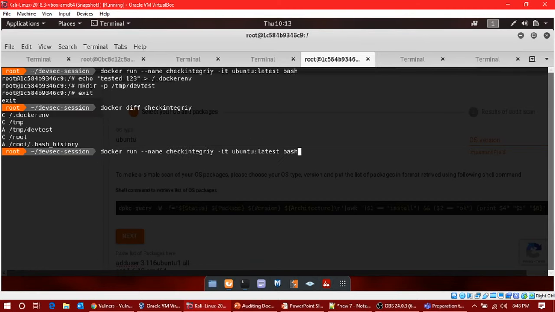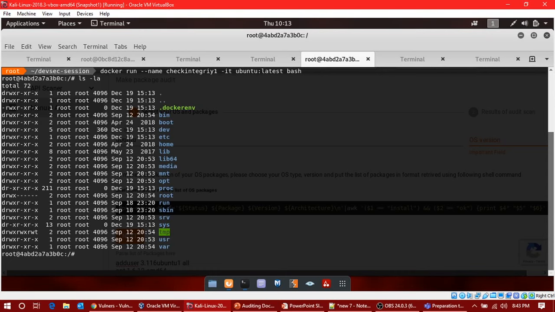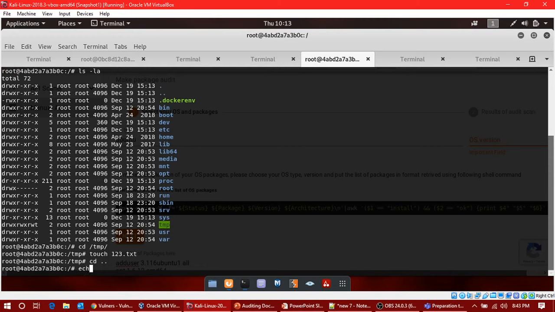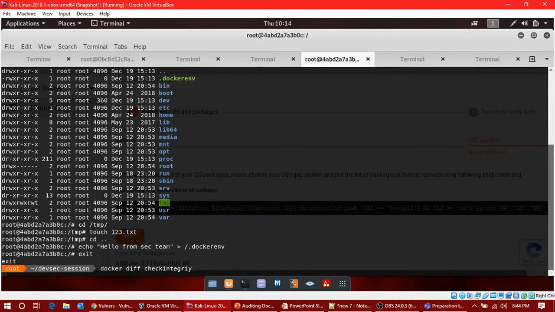So now I'm running image integrity 1, which allows me to get into this machine. I'll be running a few commands: ls -la, cd /tmp, touch 23.txt, cd ./, echo, docker and files. So let us exit and let us diff the image.